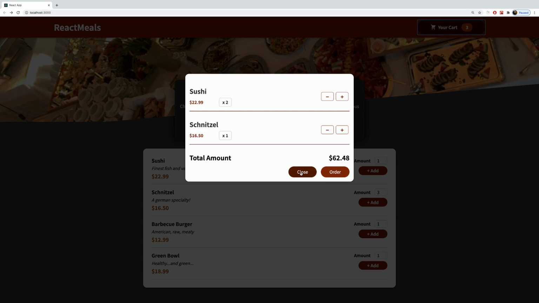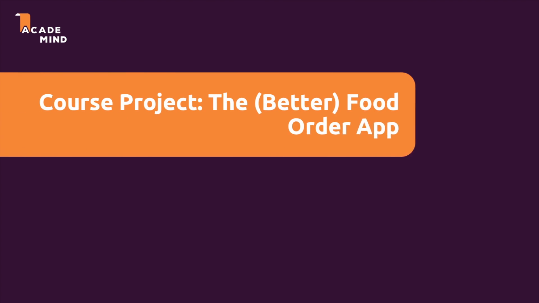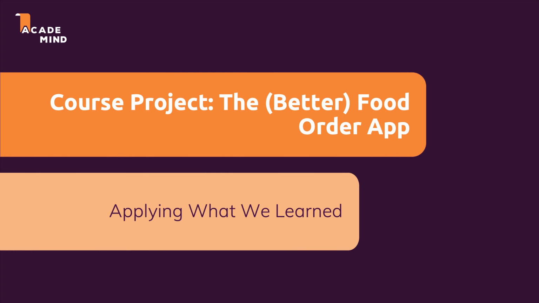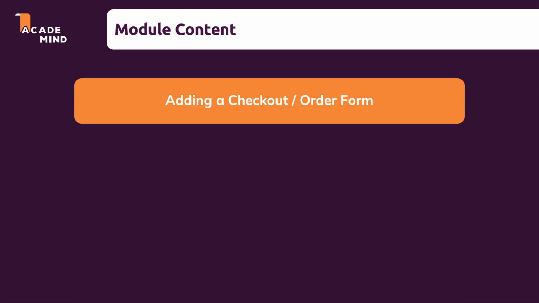And we are going to add a form and we are going to add HTTP requests, because this course section is about applying what we learned to this food order app. And therefore, we are going to add a basic checkout form where we can enter our name and address once we click on the order button.